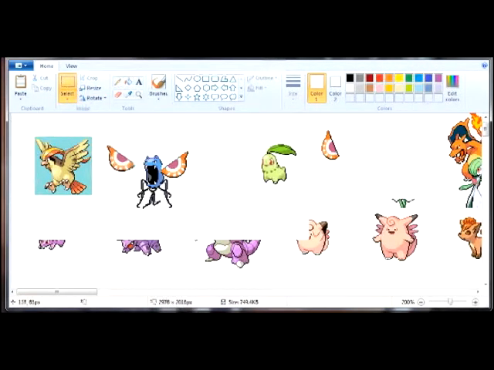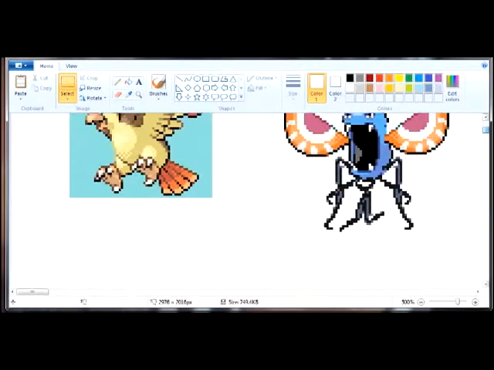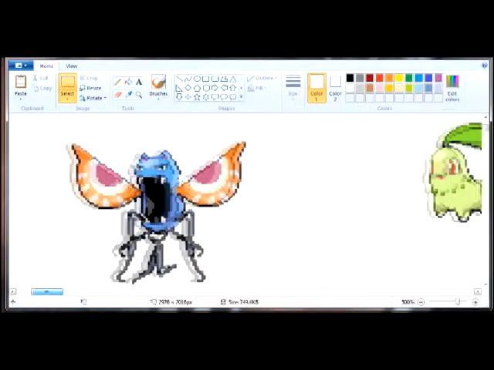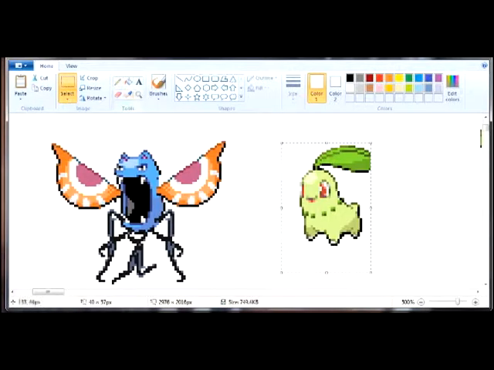You know, you don't have to make your Pokemon exactly like mine. Obviously this is just a tutorial for anyone just getting into it, or wanting to know how to make your own sprite, because I know a lot of videos start off when they've already made the sprite, and some people are thinking, well, how do you make a sprite?